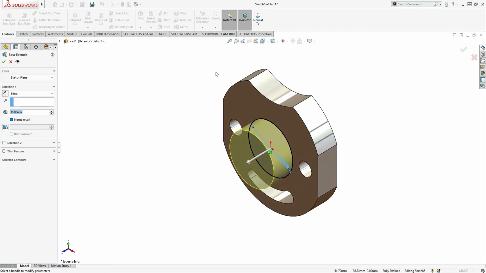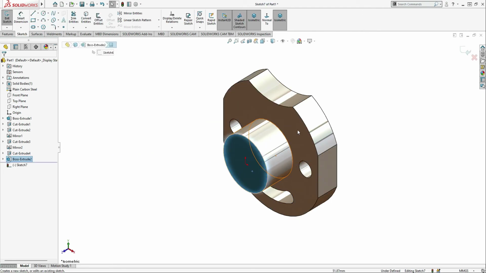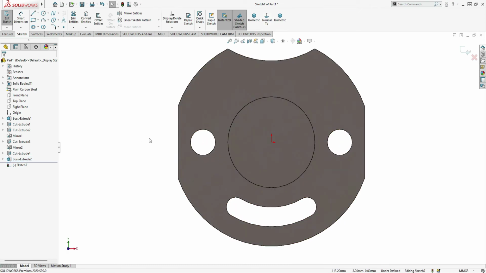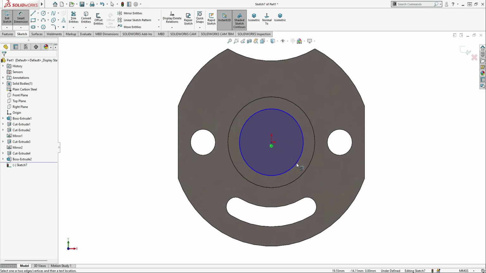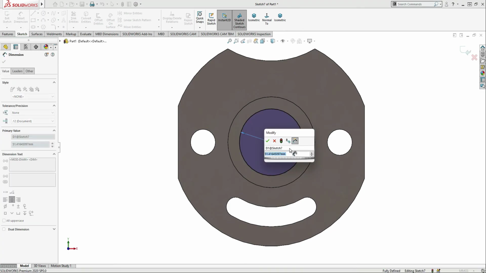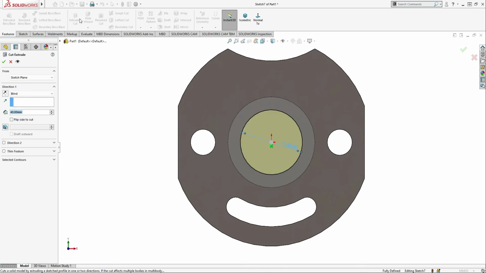Extrude it up to the dimension of 70 minus 30. So the circle is created. Now create sketch on this plane. Create a circle with the diameter of 50. Create an extruded cut.